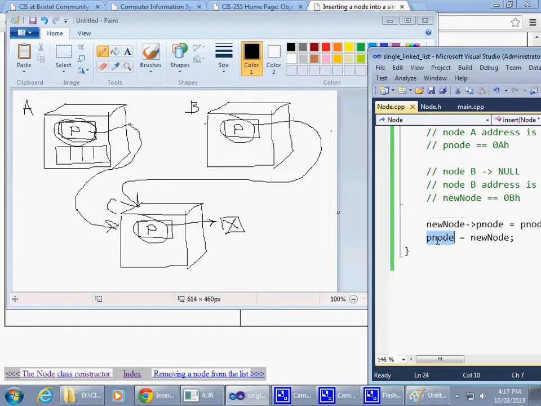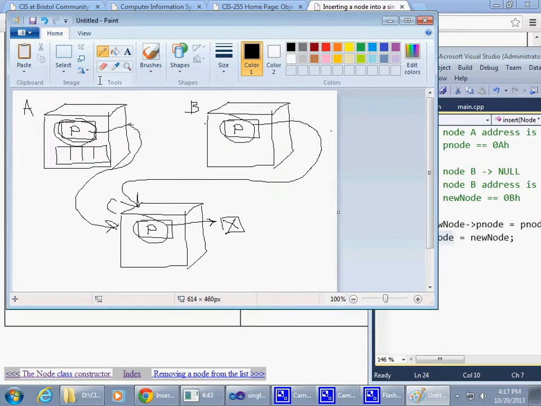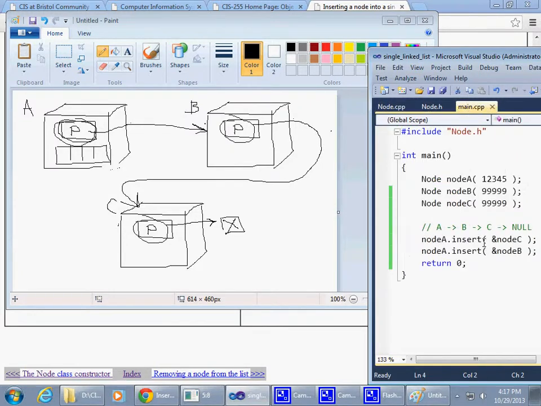The second line of insert is going to basically take this out. I'll just erase this, I guess, right? Replace this pointer with a pointer to B. And so now we have it. A points to B and B points to C. That's precisely what happens as a result of two calls to insert. Insert once and insert twice.